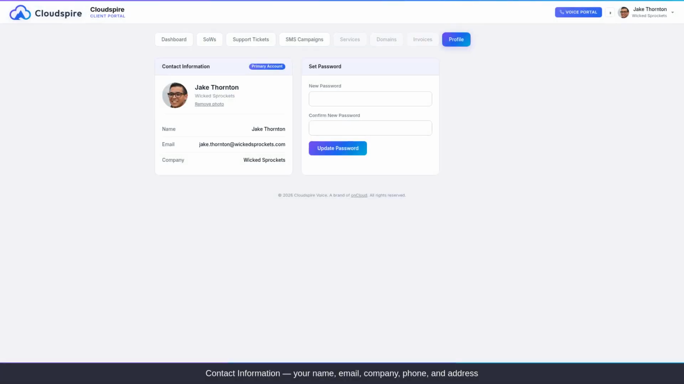The contact information card shows your name, email address, company, phone number, and mailing address. This information is pulled from your account record and is displayed here for your reference. If you are the primary contact on the account, you will see a primary account badge next to the heading.